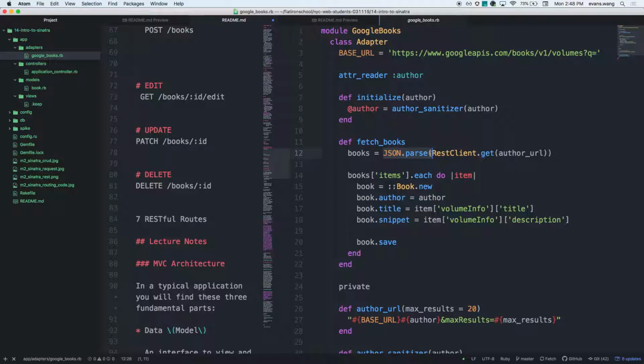And then it's going to parse the JSON. Don't worry what that means right now, but the bottom line is I'm making a network request to this URL, and then I'm going to get the data back. All right, that's going to be in the books. For each of the books, there's a key of items, just like Hashketball had a key of players and teams. And then I'm just going to make a brand new book with the author, title, and snippet according to the data that comes back.